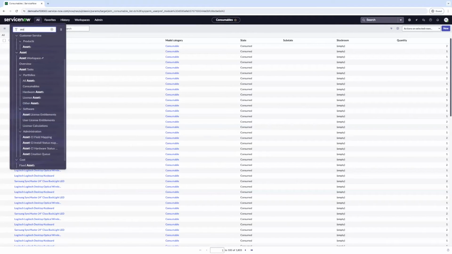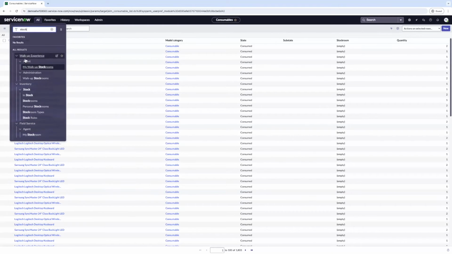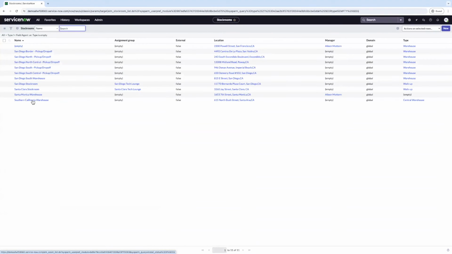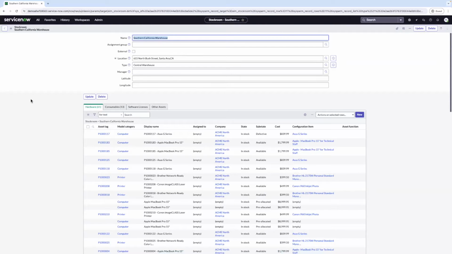Additionally, if we were to go in and search for the word stock, what we're given the ability to do is find those different stock rooms that you might have within your organization, right? We have the ability to create new stock rooms. I'll pop open an example of a stock room or a warehouse just to show you what this form might look like.